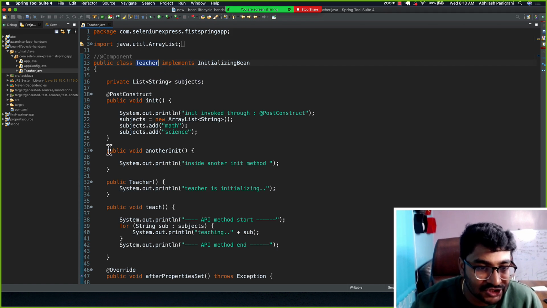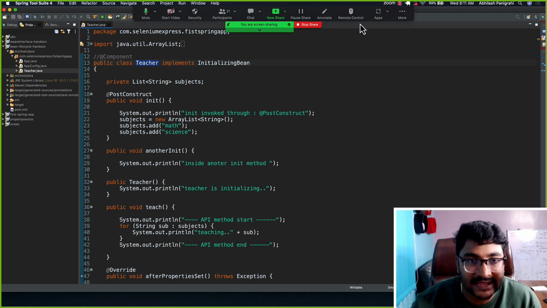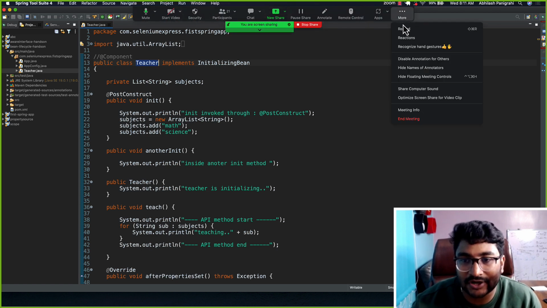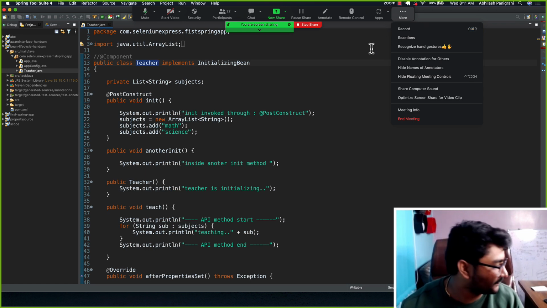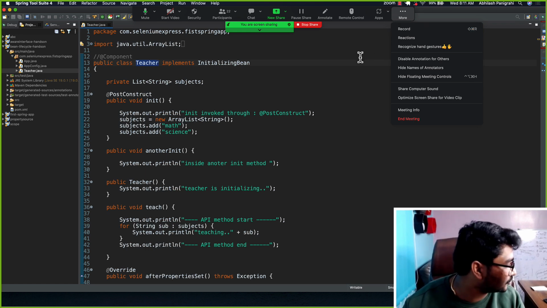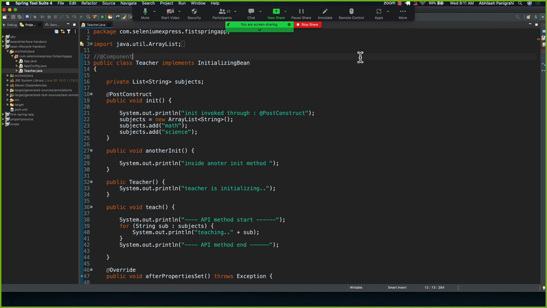So once the Teacher constructor gets in... Have you started the recording? Zoom recording I have not started. Anyhow, it is just getting recorded to my local file, not to the cloud, so let it be. I'm recording through Camtasia, so it's fine.